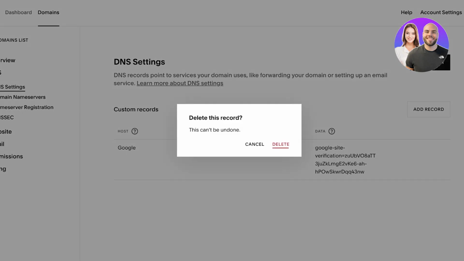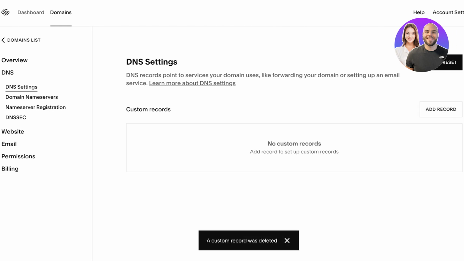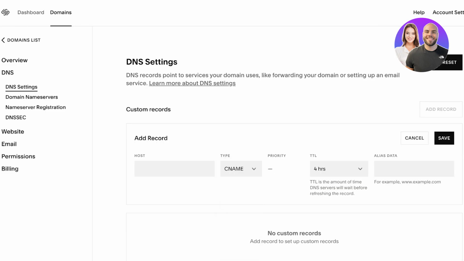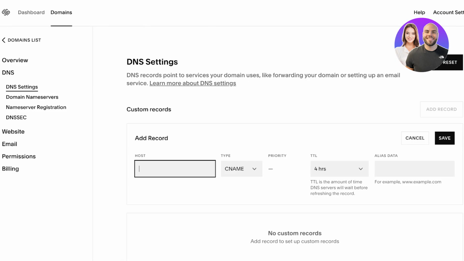Now keep in mind, sometimes when you add a brand new record, it can take upwards of 48 hours for the record to be detected globally. So sometimes that can take a little bit extra time, but this time I'm going to go with CNAME records instead. So we're going to select CNAME over here, then the label name or the host name. This is going to be pasted over here.